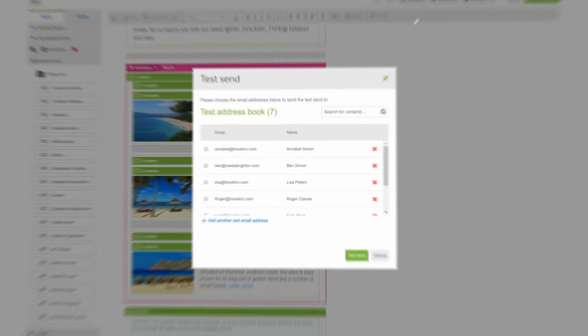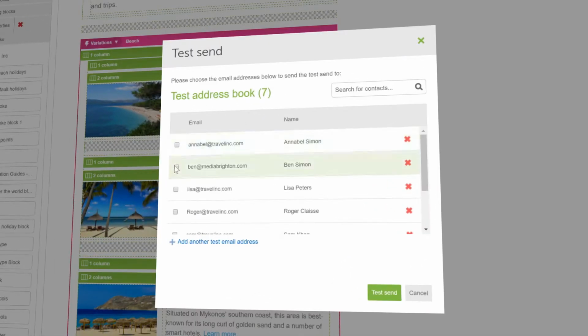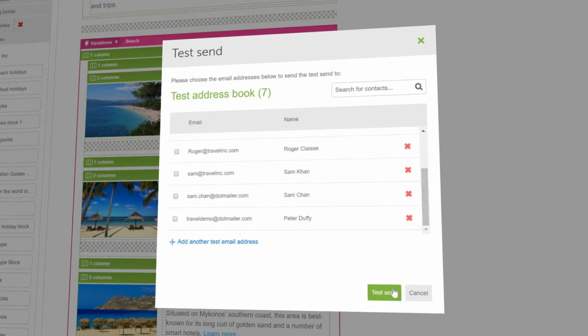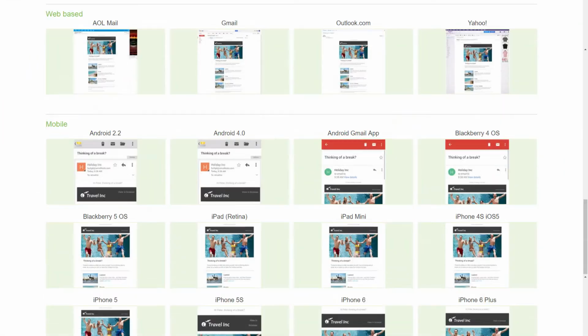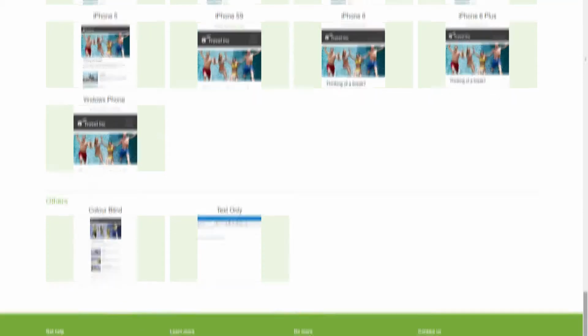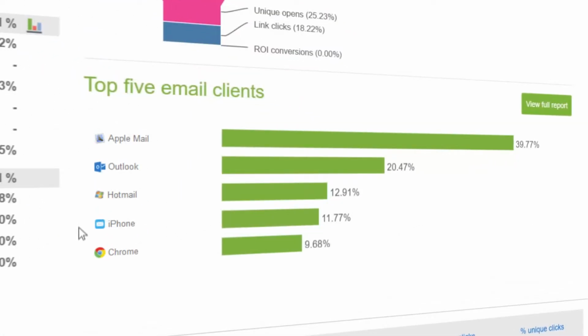I can test send this email to up to 20 people and get feedback and approvals before I hit send. DotMailer lets me check what my campaign looks like in over 50 major email clients. Although I only need to check the top 5, as the platform tells me that the majority of my contacts open their emails in these readers.